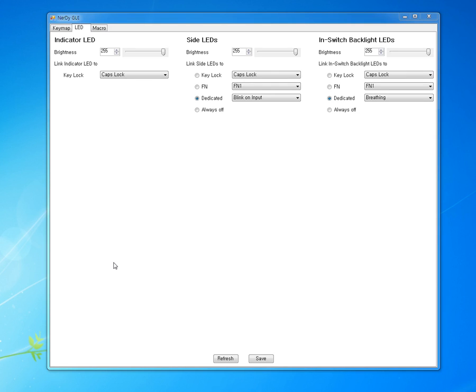Hi again. In this video, I'll show you how to configure LEDs on your NerD keyboard. Well, the NerD controller has three channels of LEDs. The first one, indicator LED, the second one, side LEDs, and the last one, in-switch backlight LEDs.